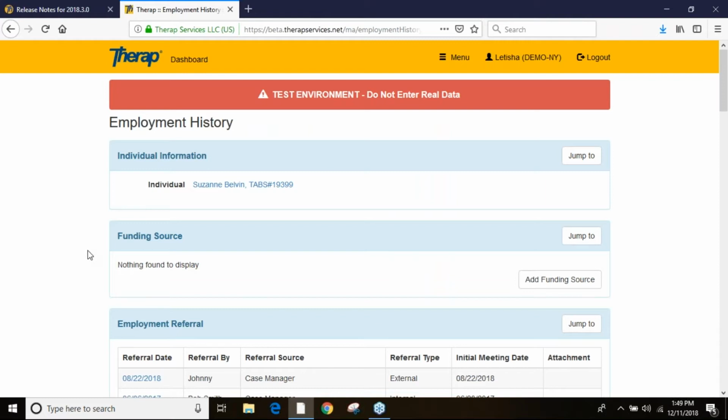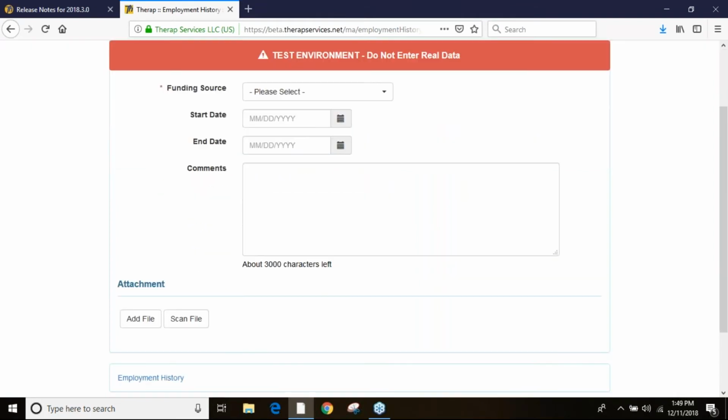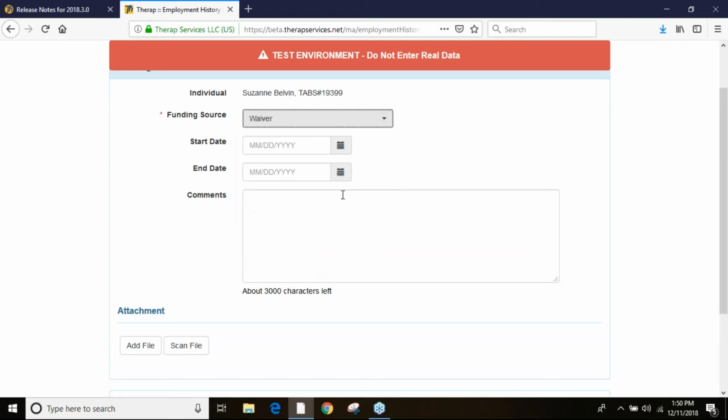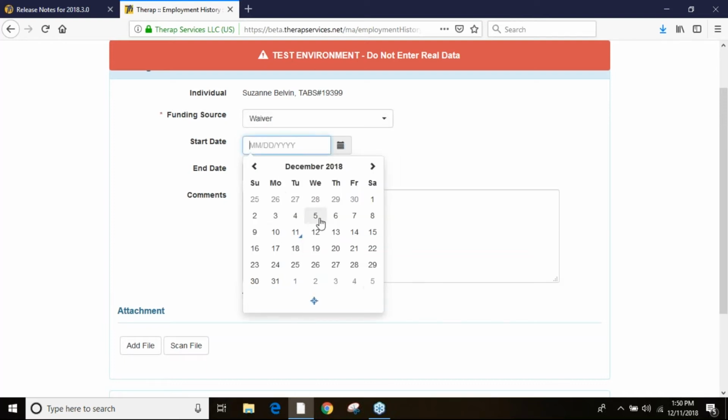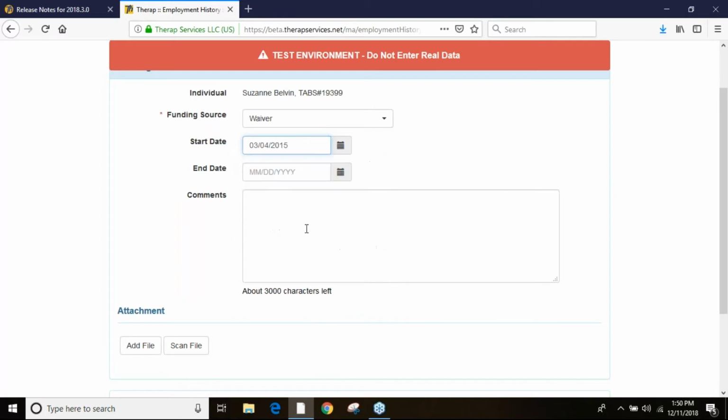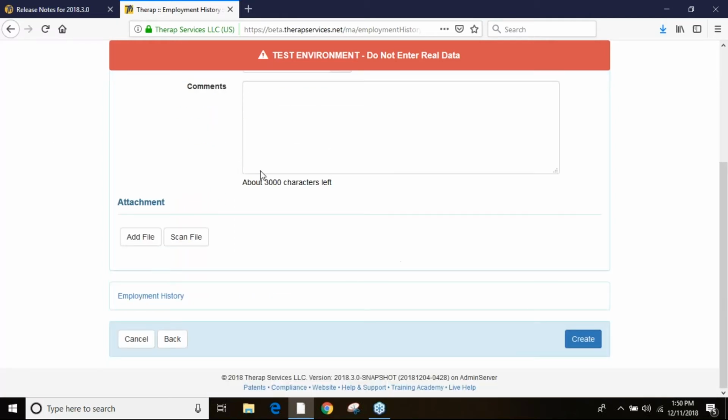So the first one is funding source, and that's right up at the top. And I can go ahead and add in a new funding source. And then I have a drop down here: private pay, state funding. We'll say it's waiver. And if I have a start date and end date, I don't know, maybe it was a while back. Maybe there isn't an end date, it's ongoing, and I can put any comments in there. Attachment if needed, and I can click create.